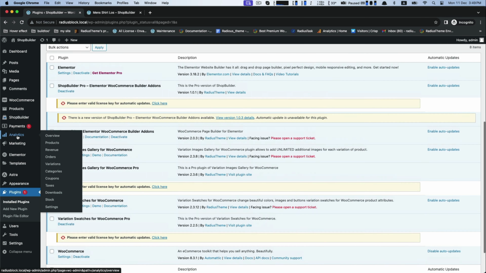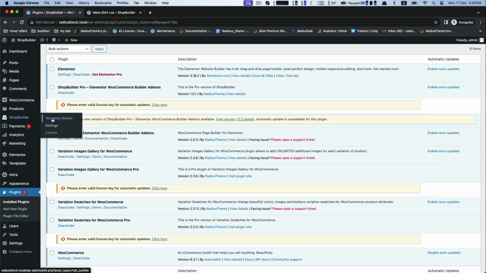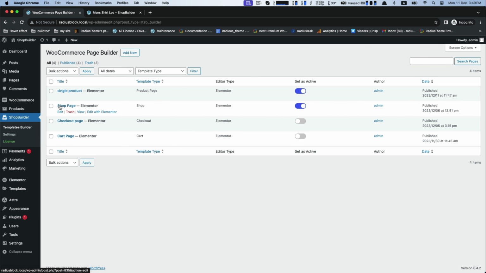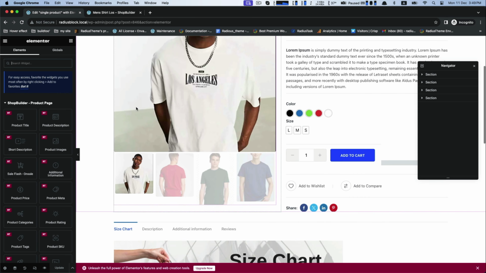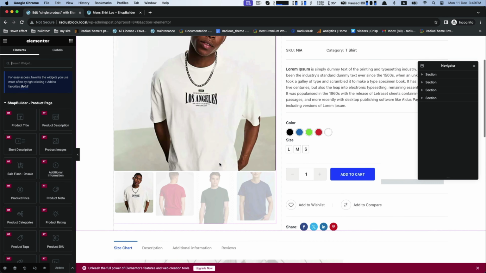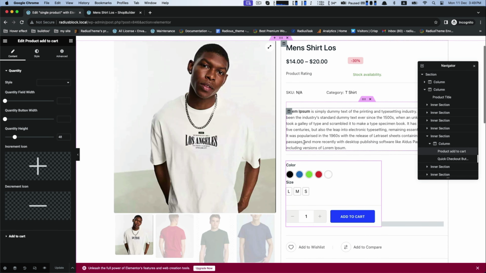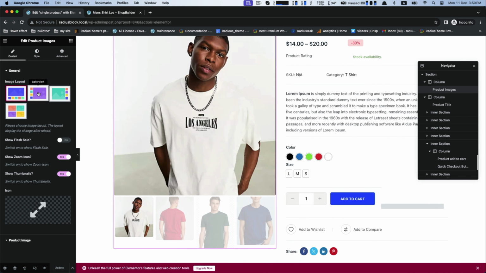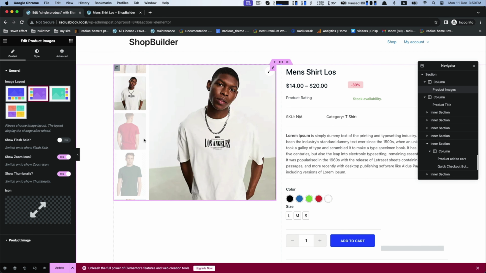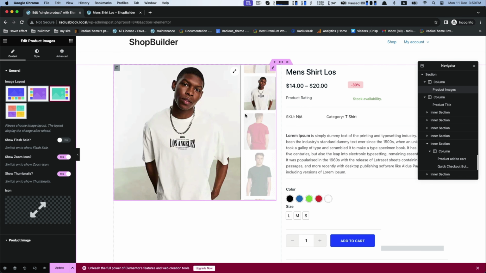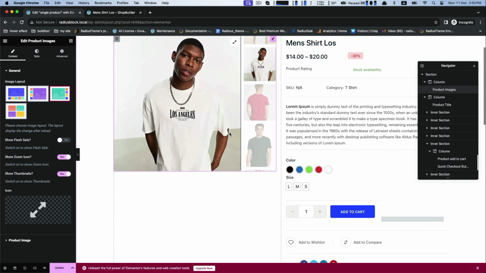Now turn to ShopBuilder for the templates builder. We are working on the single product page, so start editing with Elementor. This is the product image. You will get 4 types of image layouts for your product image, which will give you 4 different appearances with other related products, like top, left, right, or grid.